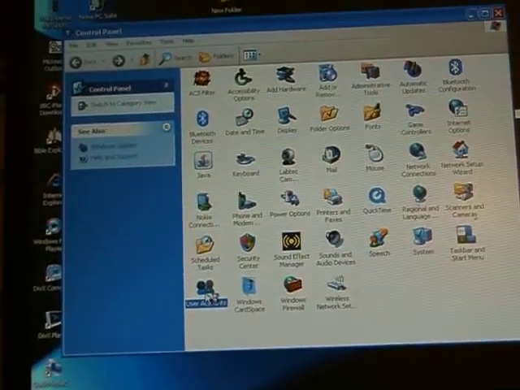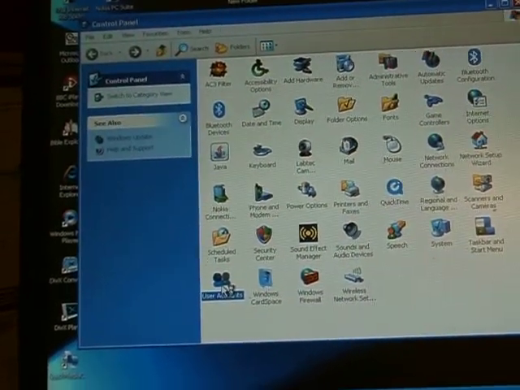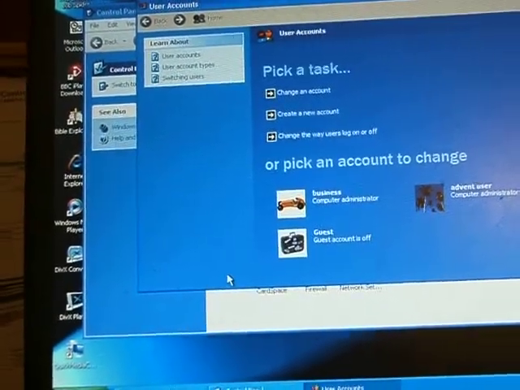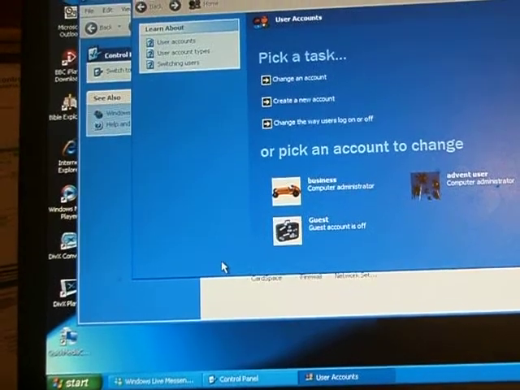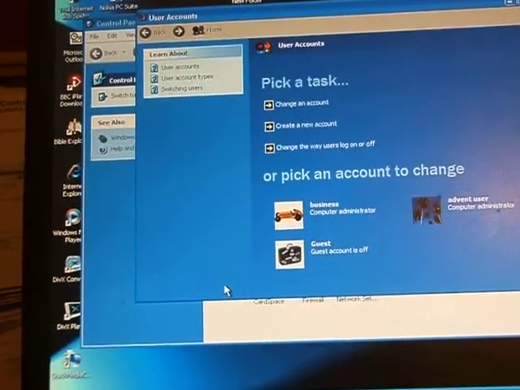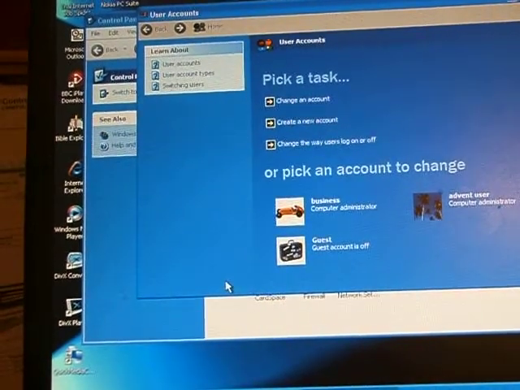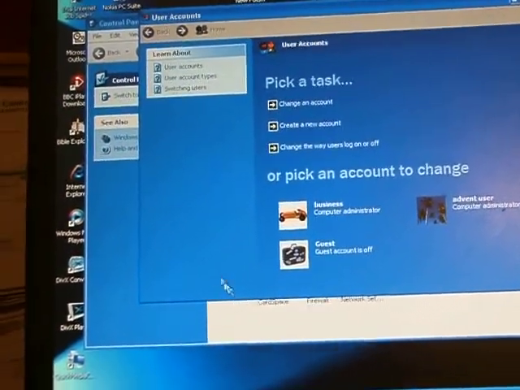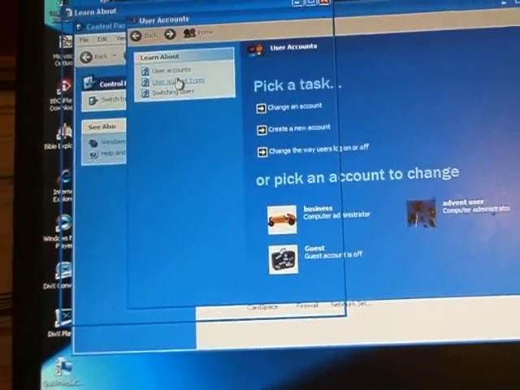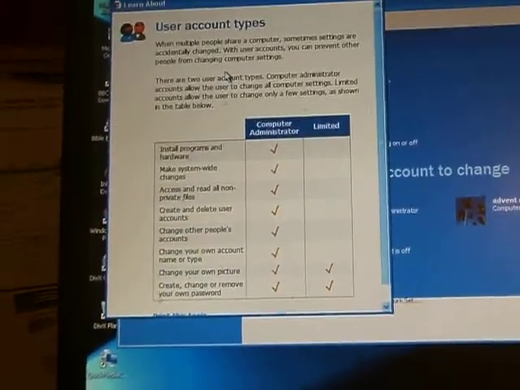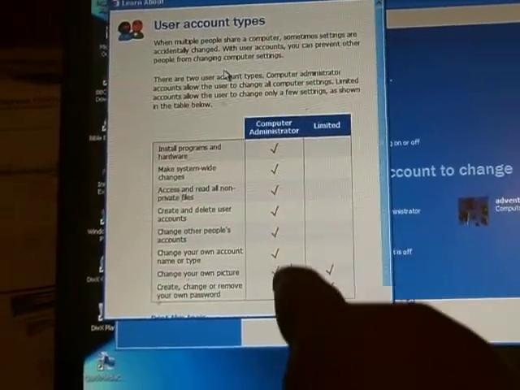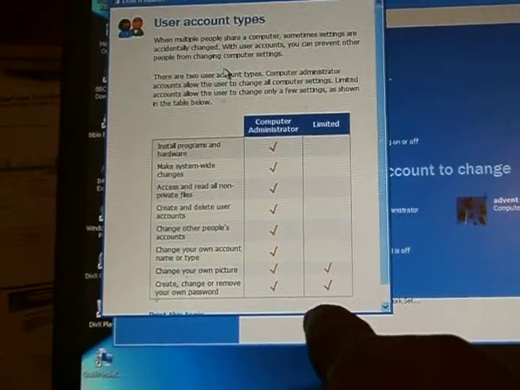The user account section for a computer will provide you the opportunity of actually changing various settings for people. You can have administrator sections, or you can actually change the type of accounts that are available. As you can see here, the user account section has a number of options, and it highlights to you in this page the computer administration's options and the limited options.